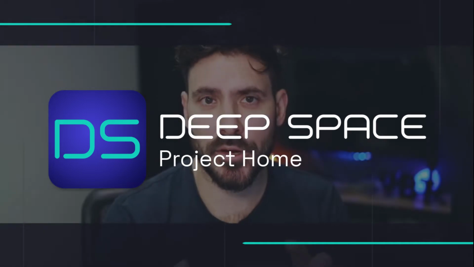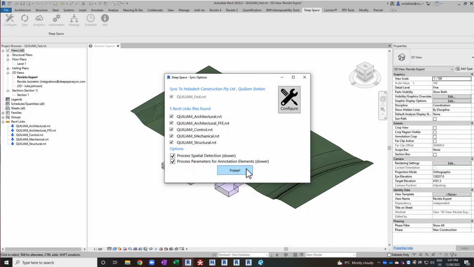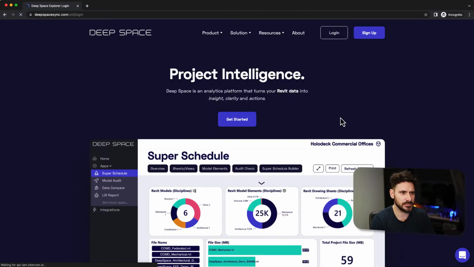So in this video, we're going to log back into Deep Space and we're going to orient ourselves around the app a little bit more. But primarily, we're going to look at the project homepage. So in the last video, we synced our data from Revit to Deep Space. So now we're going to log back in and see how it looks.